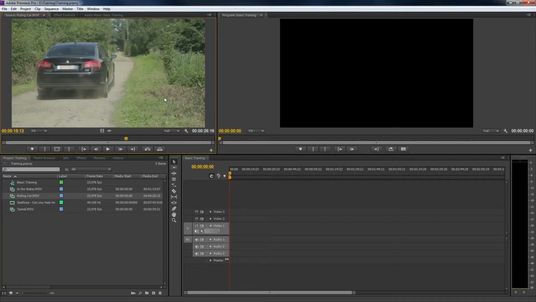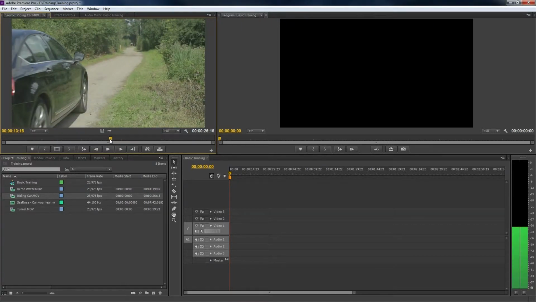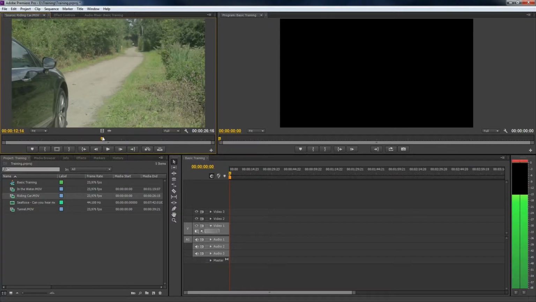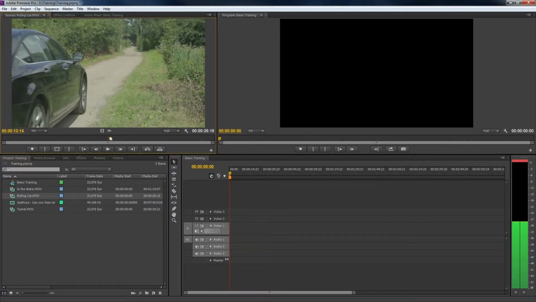Now let's start editing. When we move a clip to the timeline, we want to make sure that we only use the correct piece of that clip. So we cut out the stuff before the action happens and the stuff after the action. We don't want to hear the director saying action or cut. We can select this piece by setting an in and an out point onto our clip.